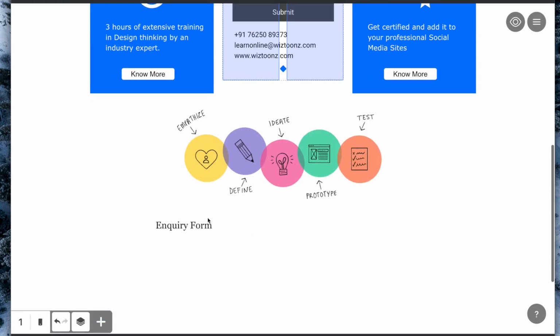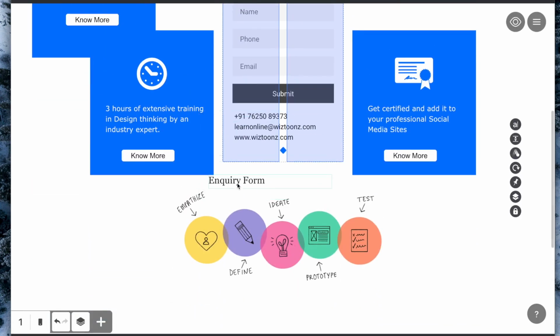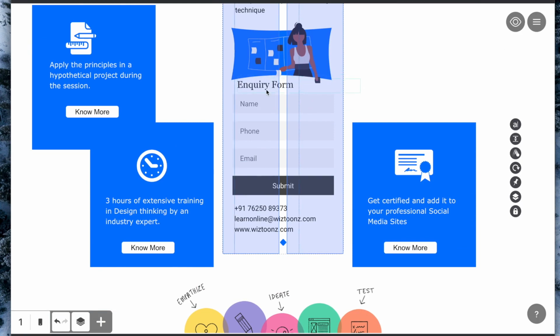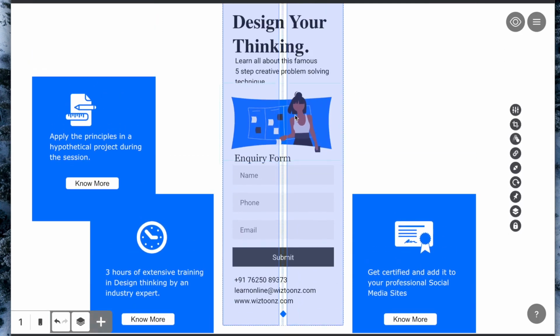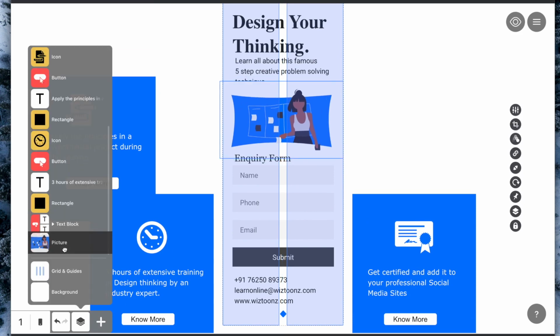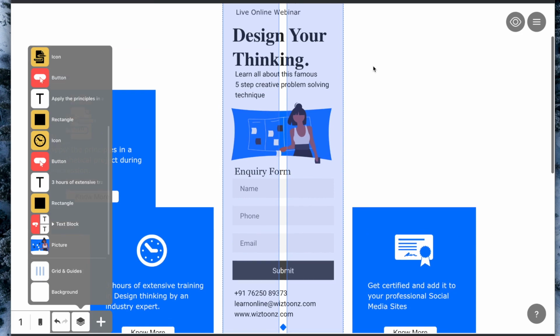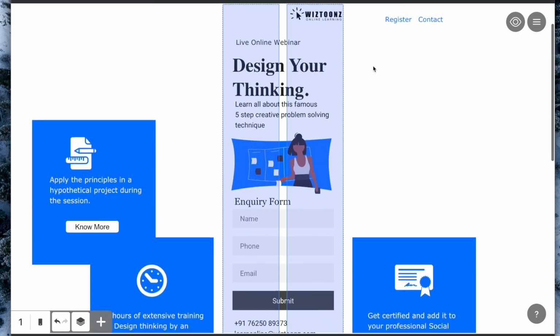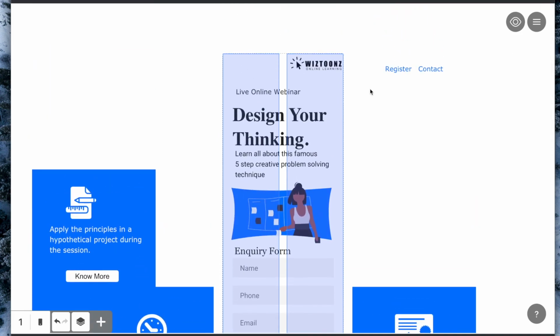Now let's put a heading also here so that it's clear what the form is used for. So let's bring in the inquiry form title, put it right here. Let's move the image a bit to the top, and the picture can be under the text block. Okay, so everything works right now. Okay, we don't need the rest of the stuff, so let it be there.